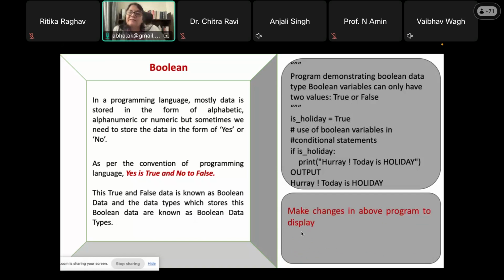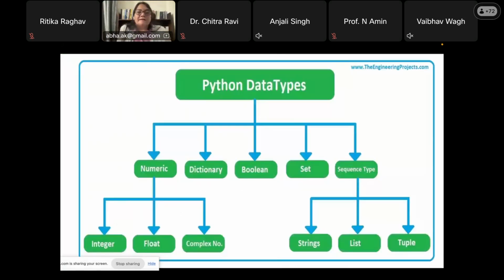Now I want you to make changes in the above program at home to display, oh no, it's a working day, no holiday. So what will you do for that? Is holiday equals false. And then if is holiday, that means false, so print, oh no, it's a working day, no holiday. So just try this. It's fun. Now this is a picture, again just for revision. So these are the different data types. Then sequence data types we have seen. And then numeric, integer, float, complex number, and dictionary, Boolean, and set.